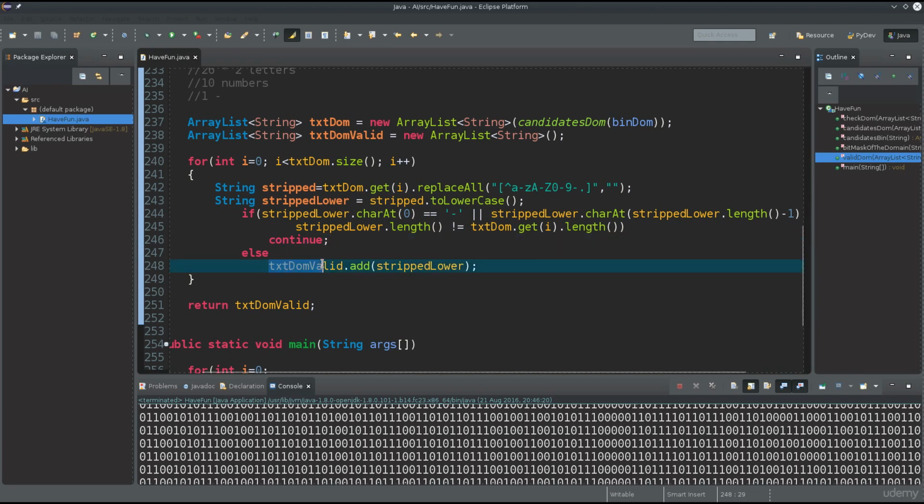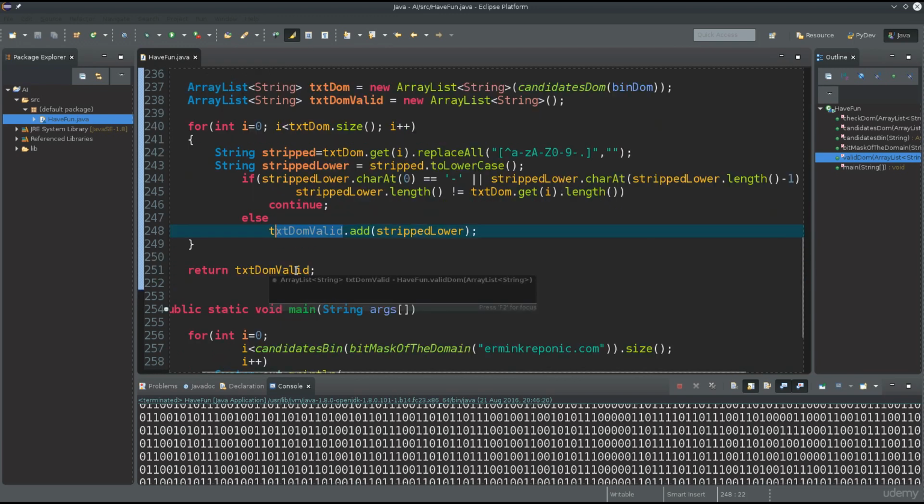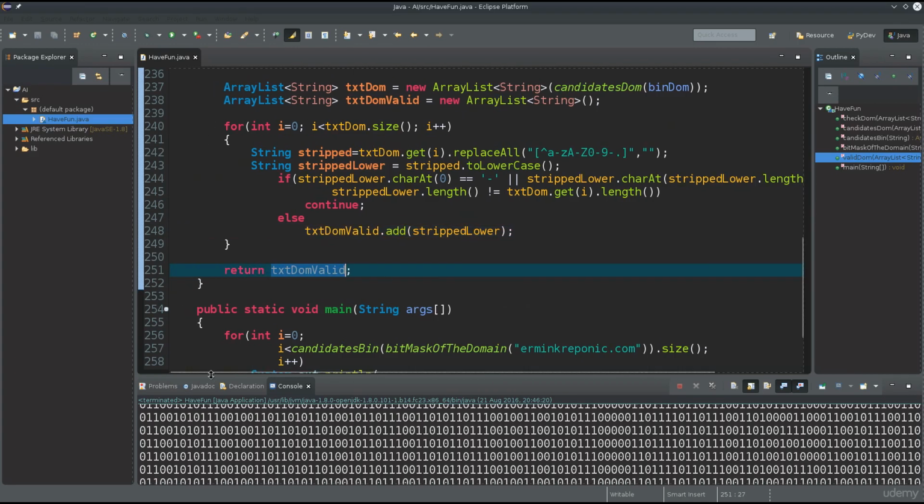Else, use txt dom valid from here and populate it with stripped lower. In that case, stripped lower is valid indeed. Nothing has been stripped from it. There wasn't a need to strip anything, and therefore just go ahead and add it to this array list. And then once you're done with all of that, go ahead and return txt dom valid. So return an array list of valid domains in a text format, which we are going to utilize later on.